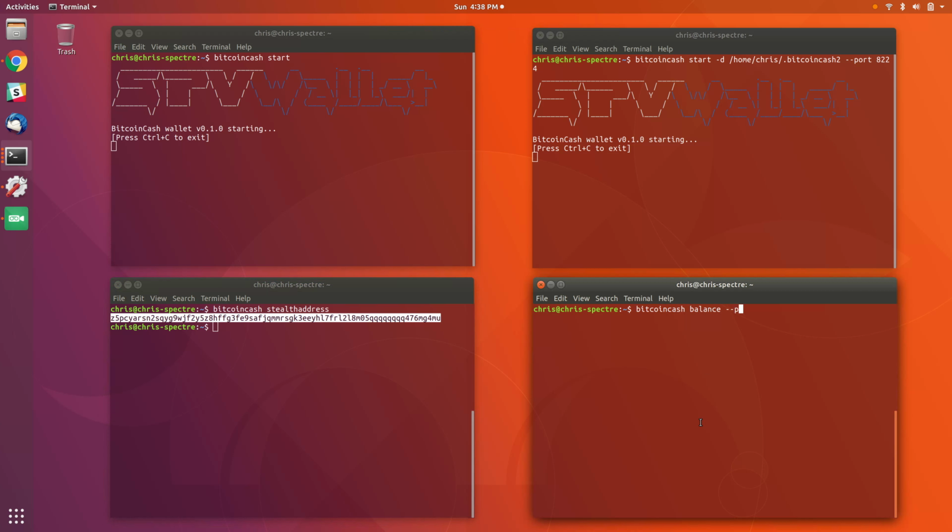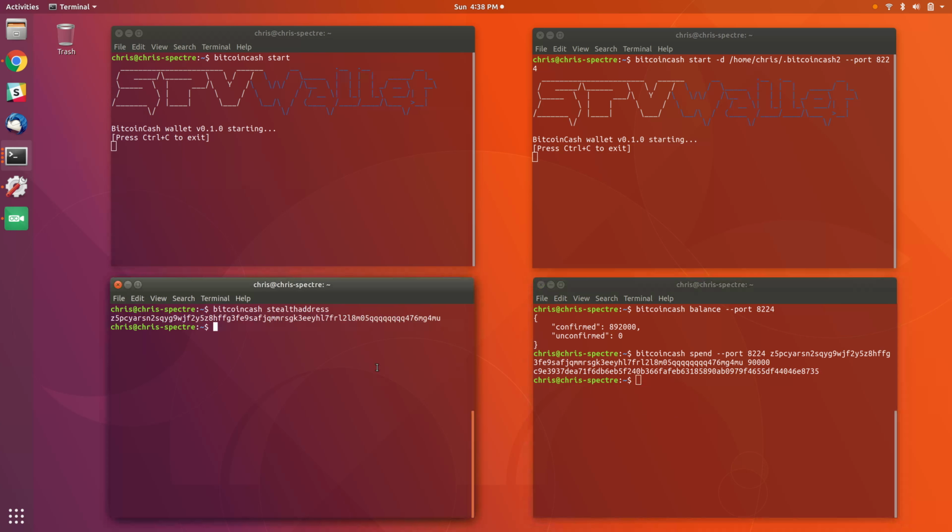So this one, I have to specify the port on this one. This one I have a balance on, okay? I'm going to send it to this stealth address. And maybe I'll send about 10%, maybe 90,000 Satoshi about. Okay, and if I check with this one, okay, there's my unconfirmed balance of 90,000 Satoshi.